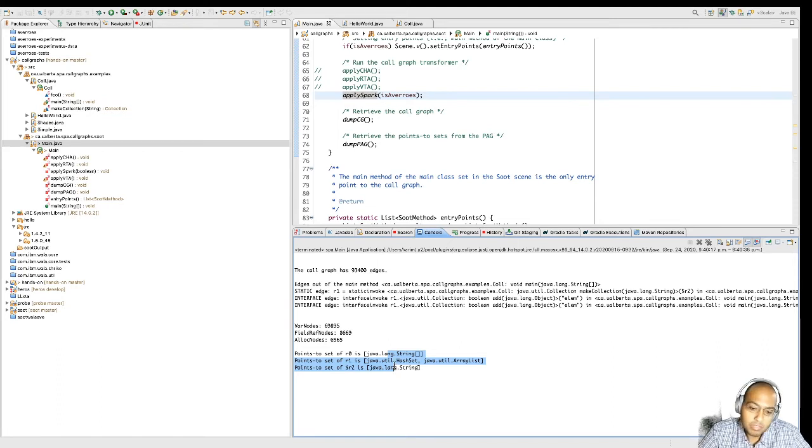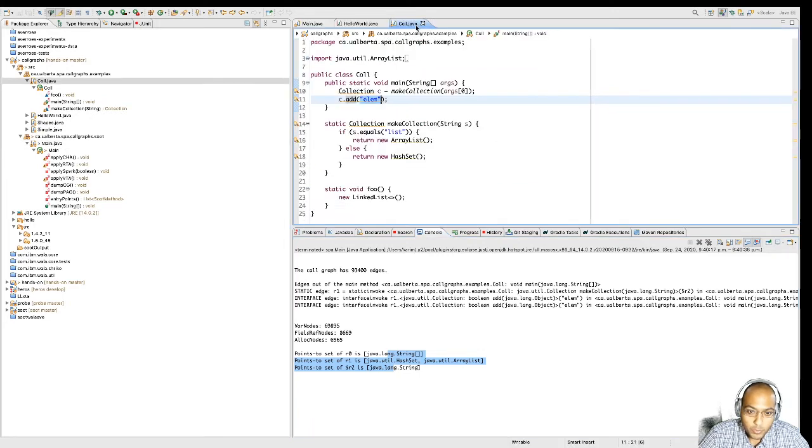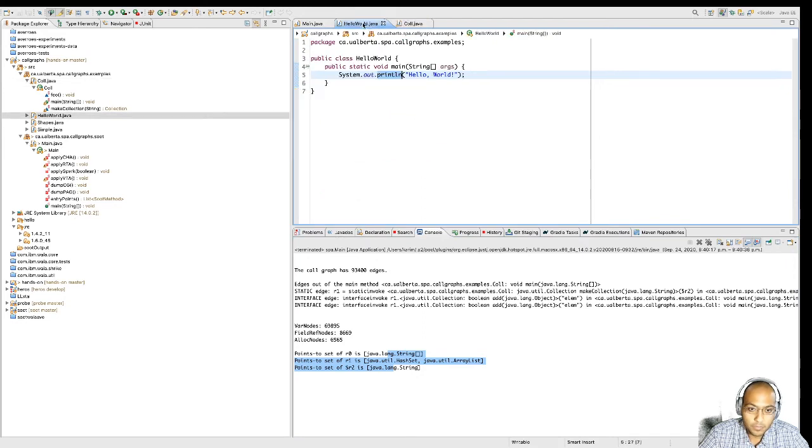So maybe on a small code base like this, or a small couple of lines of code that are trivial, naive lines of code, it's fine, but on a large code base, this will take significantly longer than VTA. And this was the example from the collection API that we had in the class.